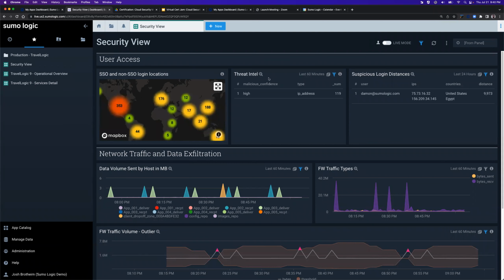Another chart, right next to it, is this threat intel. We're going to be talking about threat intel a whole lot today. Threat intelligence. What's occurring here is the system is looking at IP addresses, and over the last 60 minutes, it's found 119 IP addresses. What it's done with those IP addresses is classify them based on a malicious confidence. High malicious confidence means it's likely to be malicious and bad. Low malicious confidence means it's likely to be safe.